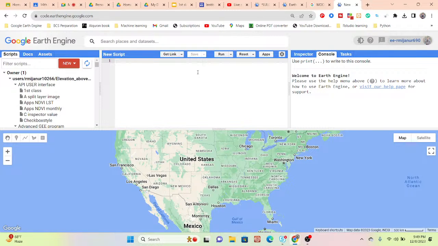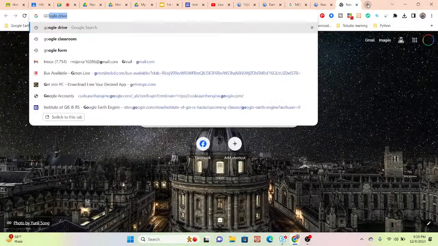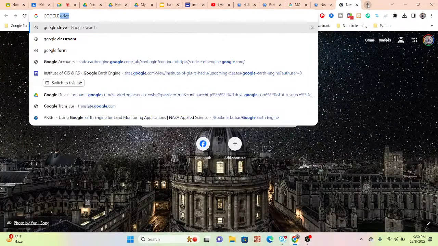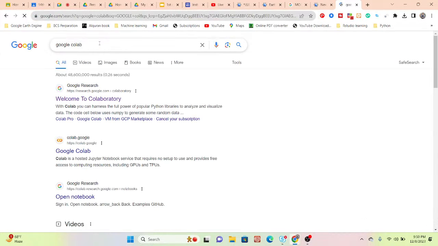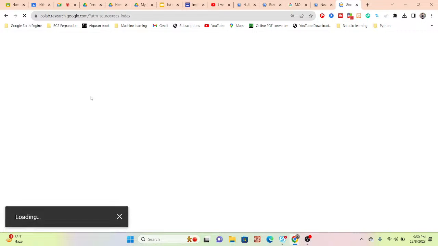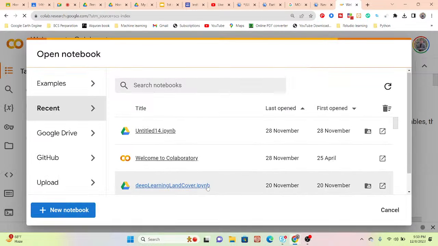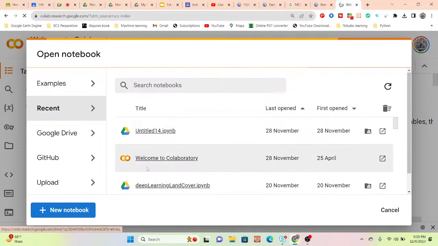It's very easy. If you want, you can use the Jupyter notebook, or you can use Google Colab. I simply use Google Colab. I just search on Google for Google Colab, and here you can see the welcome to Colaboratory. So simply click here, and then click on new notebook.